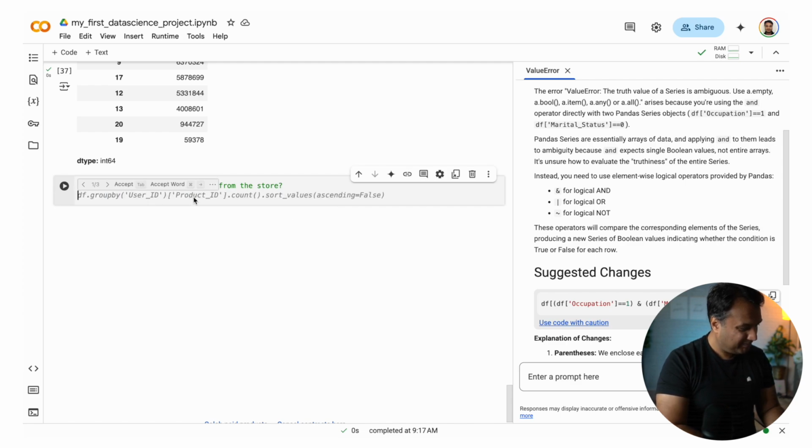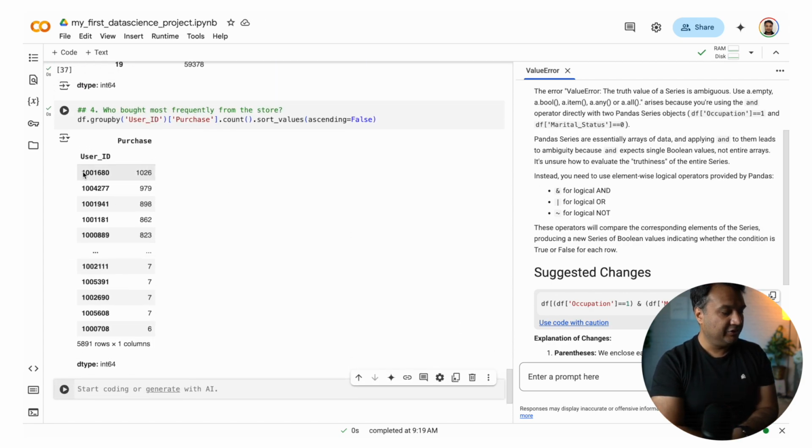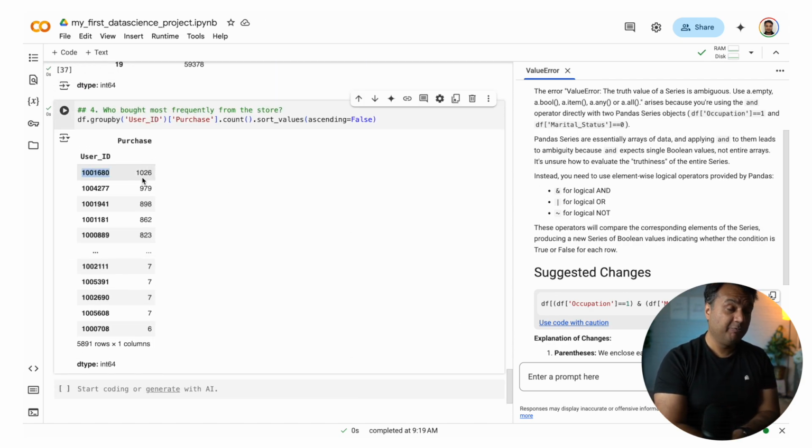User ID, product ID, not product ID, actually purchases. Let me change purchases. And yes, so we can see user ID, this guy has visited the store or bought from the store over 1,000 times. A very loyal customer for the store, definitely.